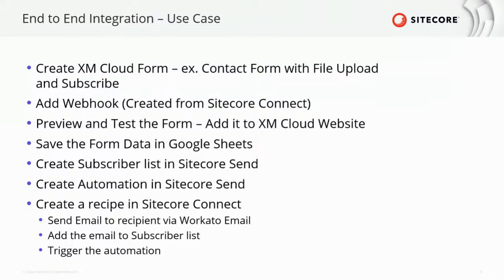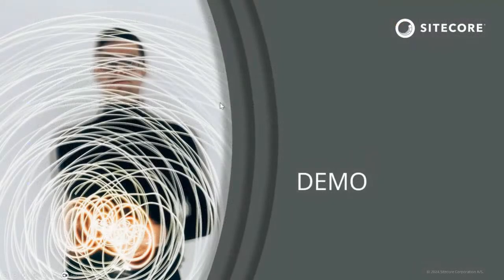We'll save the form data in Google Sheets. Then we'll create a subscriber list in Sitecore Send. Whoever has subscribed through our form, we will add them to a Sitecore Send list. Then we create an automation in Sitecore Send. Now we create a recipe in Sitecore Connect which has all these combinations. For example, to save the form in Google Sheets, to send the email to the recipient via Workato email or Gmail, you can add the email to the subscriber list and you can trigger the automation. So here it is. We can move over to the demo.